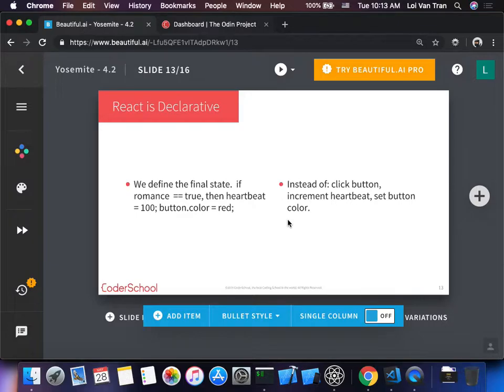So for example, we define a final state, our application state. So let's just say if romance is true, we'll draw something red, right? We'll say something is red. For example, remember how we changed text yesterday, guys? We change text sometimes. We change the prompts. We can change a lot of things, okay?